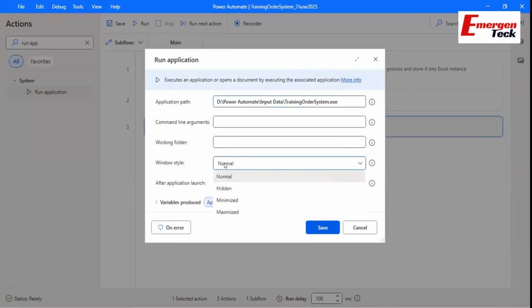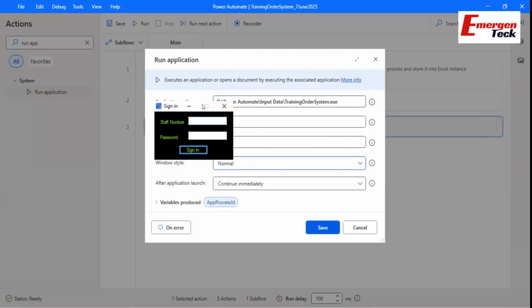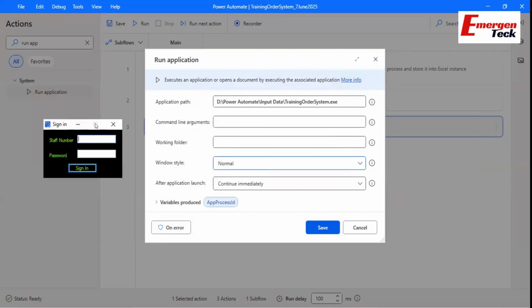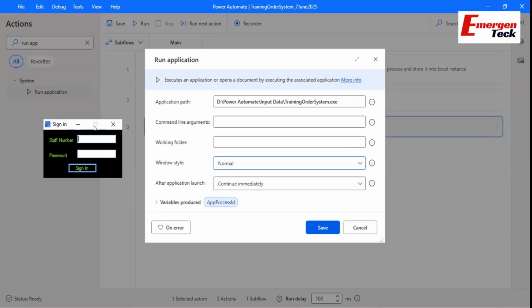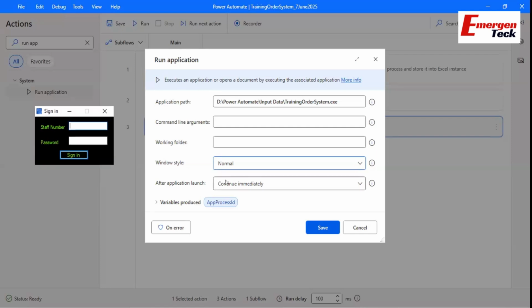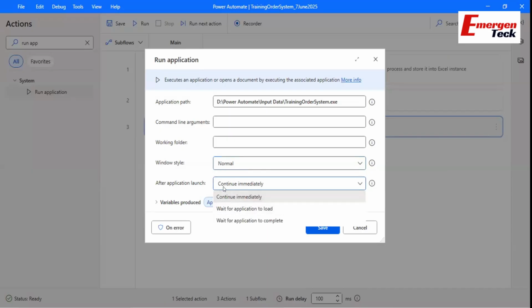Then we have Window Style. If you want to open in minimize or maximize mode, we can, but you can see this application doesn't have any option to open maximized. So even though we select maximize, it will not. If it has, it will be in maximize mode and then we'll be able to perform the action. So based on the application we have to choose. Normal means the original position. And after opening it, continue immediately. You can see a few options are available.